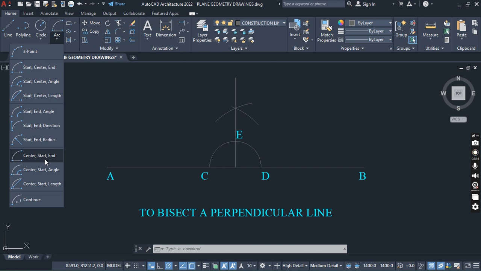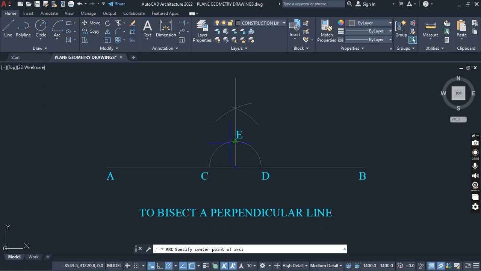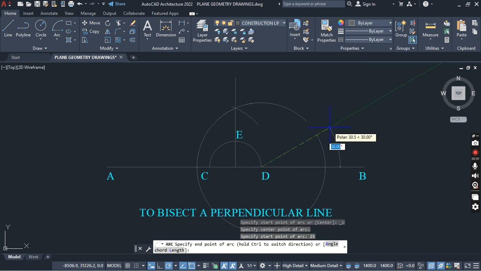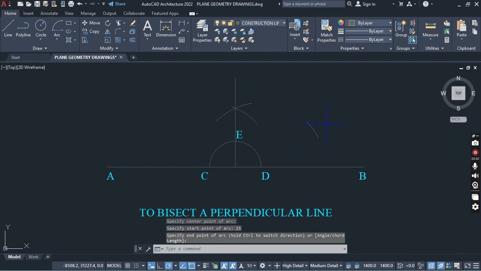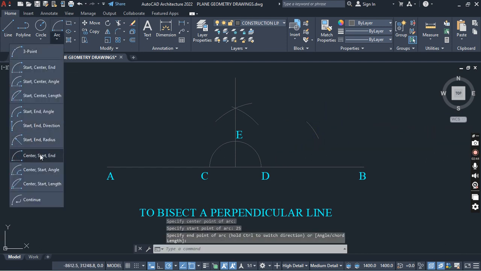From the arc command, we're using center start end, point D as center with a specific radius. The radius that we're going to use here, we can use 25. And then all we need to do is scribe an arc. Remember, in order to change the direction of the starting point of the arc, you press and hold Control. I click there to confirm that.